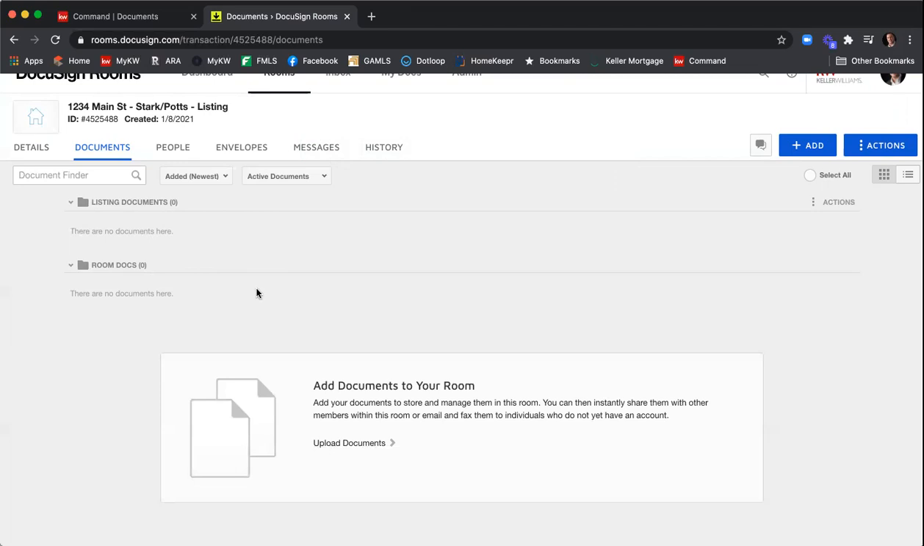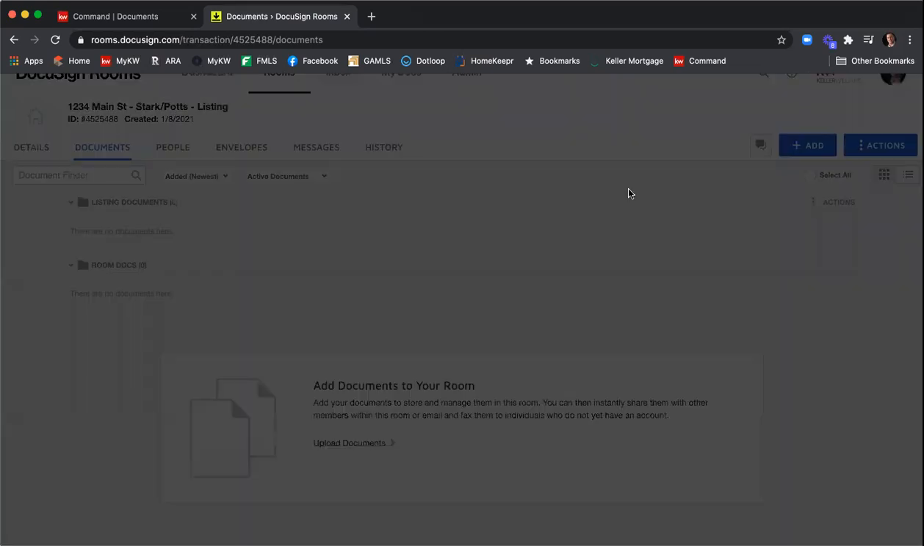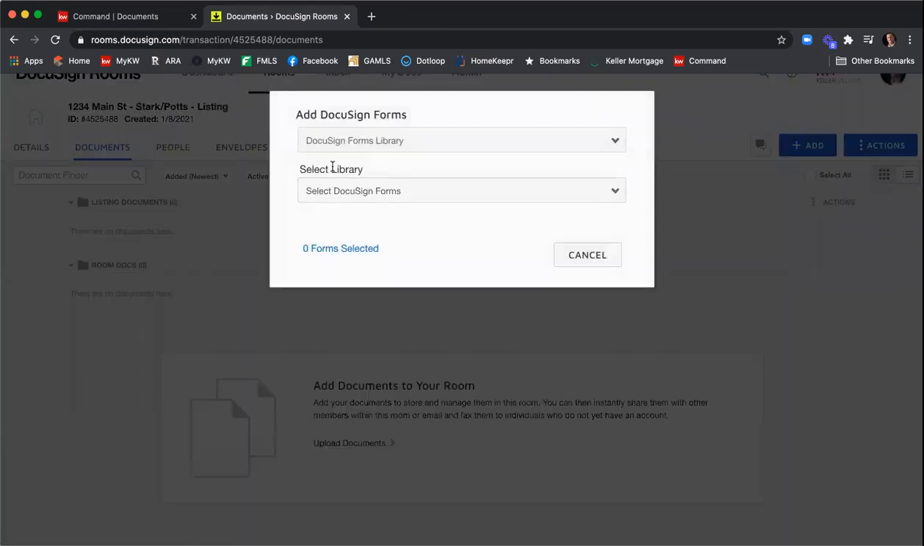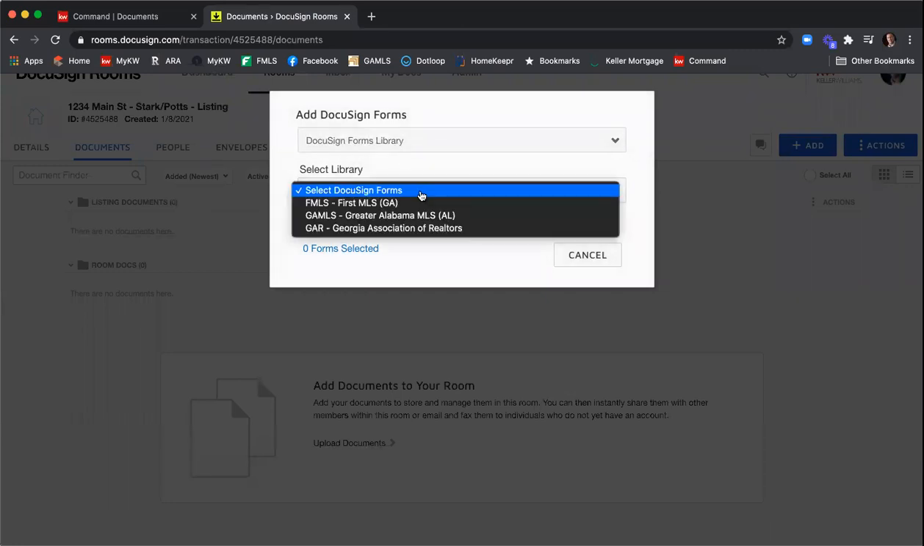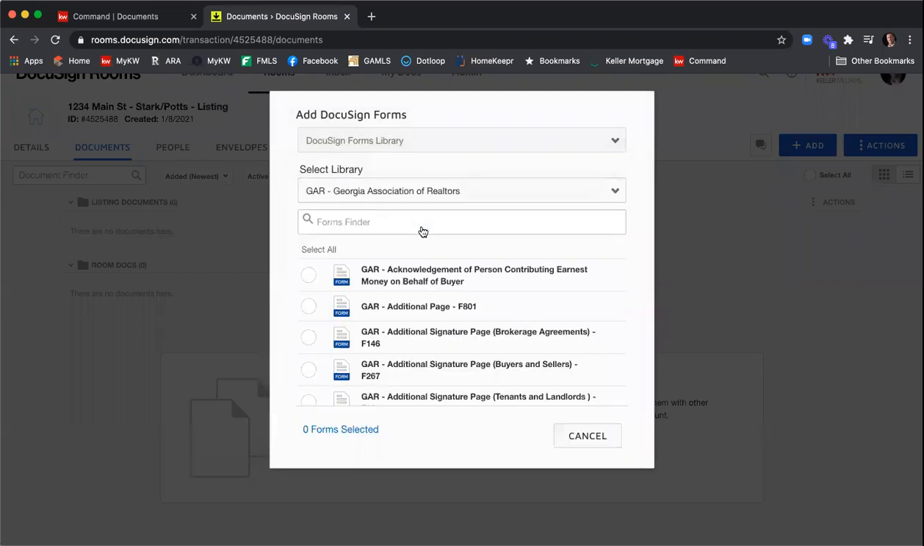So now that we have this organized, let's start adding our documents to the room. To add documents, I'm going to come up here to the Add button, click on that. I'm going to select DocuSign Forms. It's going to double check that we are a member of a board. I'm going to leave this as DocuSign Forms Library. I'm going to select the library as Georgia Association of Realtors. And now it's going to pull up all 180 GAR forms.